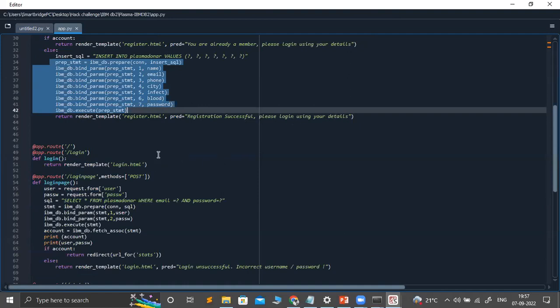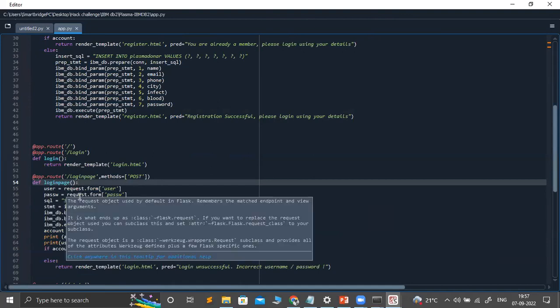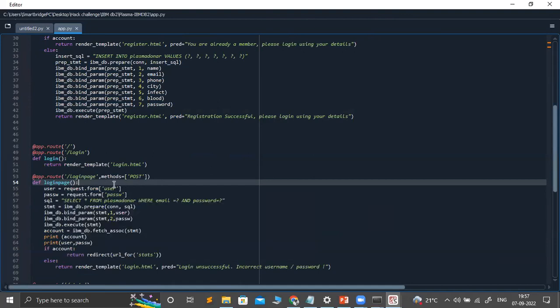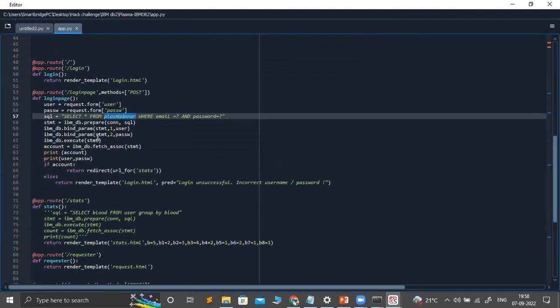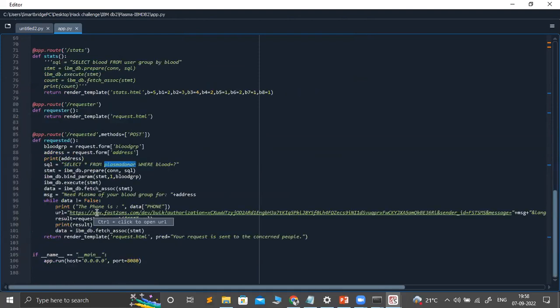When we try to log in using our email ID and password, we then need to request a plasma donor. If the password and email ID match, then it will log in successfully. Once logged in, whatever blood group we are requesting, that blood group will be checked and verified with the database in our system, and if it matches, it will display the output. So this is how we will request those things.